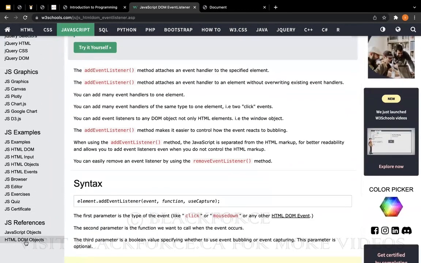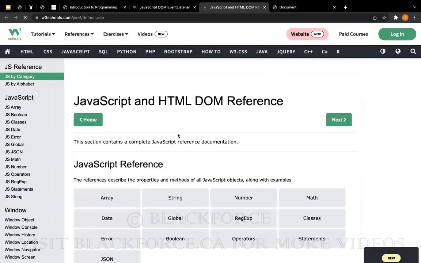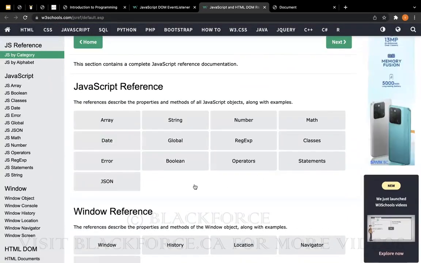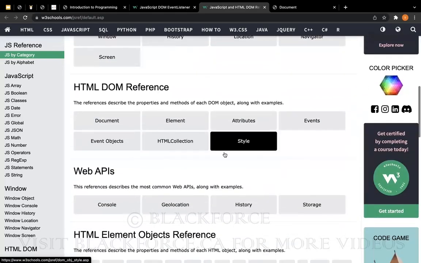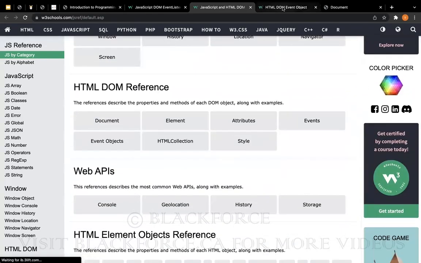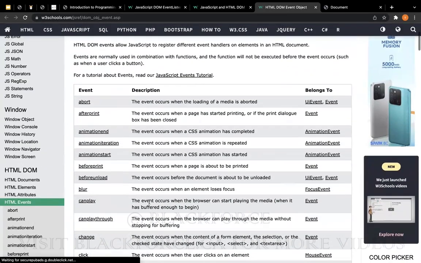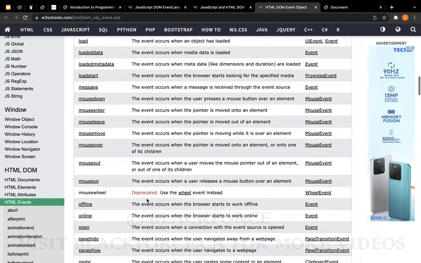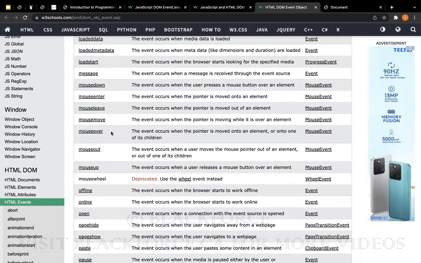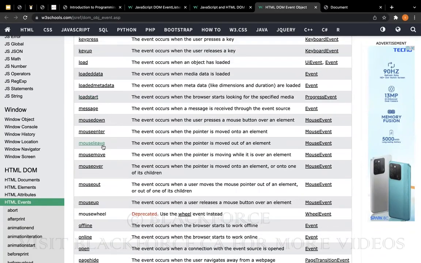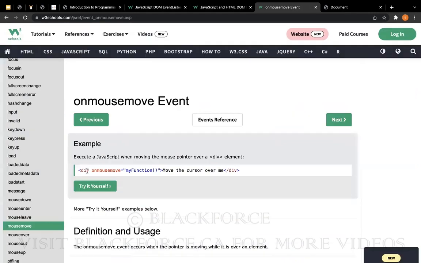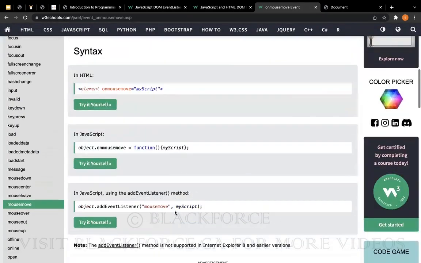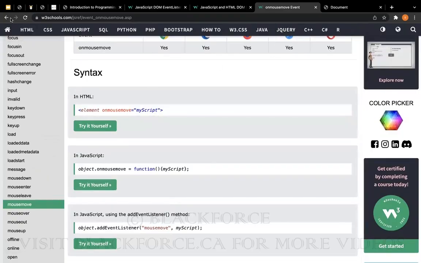Okay. Let me just look for an events reference and give you a link to it. Events. Okay, abort, after print. Yeah. The good thing about this page is once you click on it, right? So if I click on mouse move, it's going to give me an example on how to use it and play around with it, right? So I'm going to share this reference link.